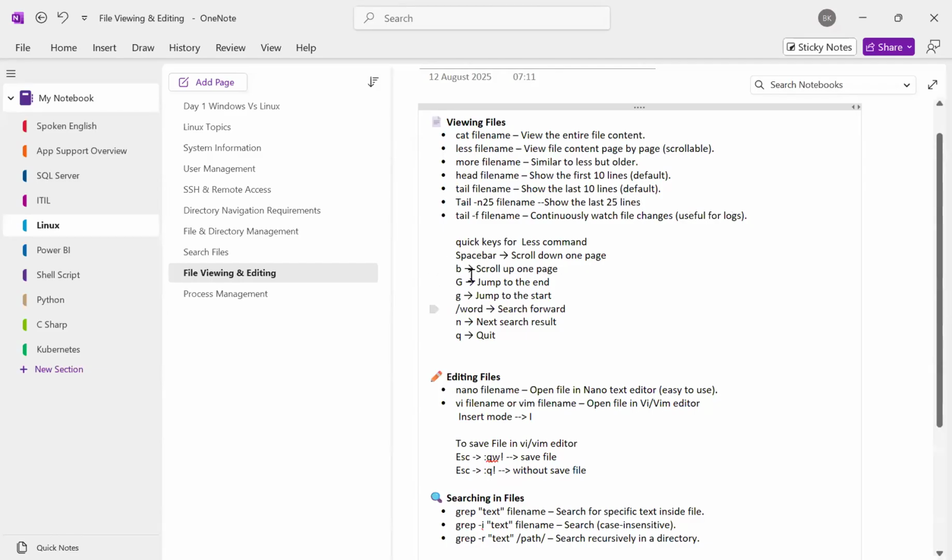Next, we have used some keywords when we use the less command. These are the keywords we use. For coming out of the less command, we use q to quit, and search with forward slash and keyword. For the next search match, small n. When we frequently use this less command, these are required to remember.